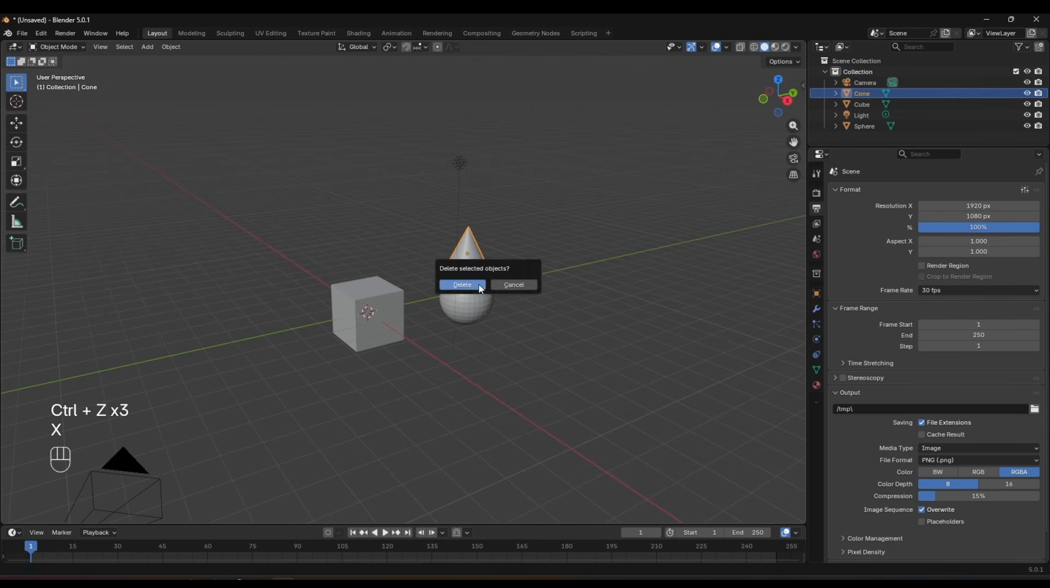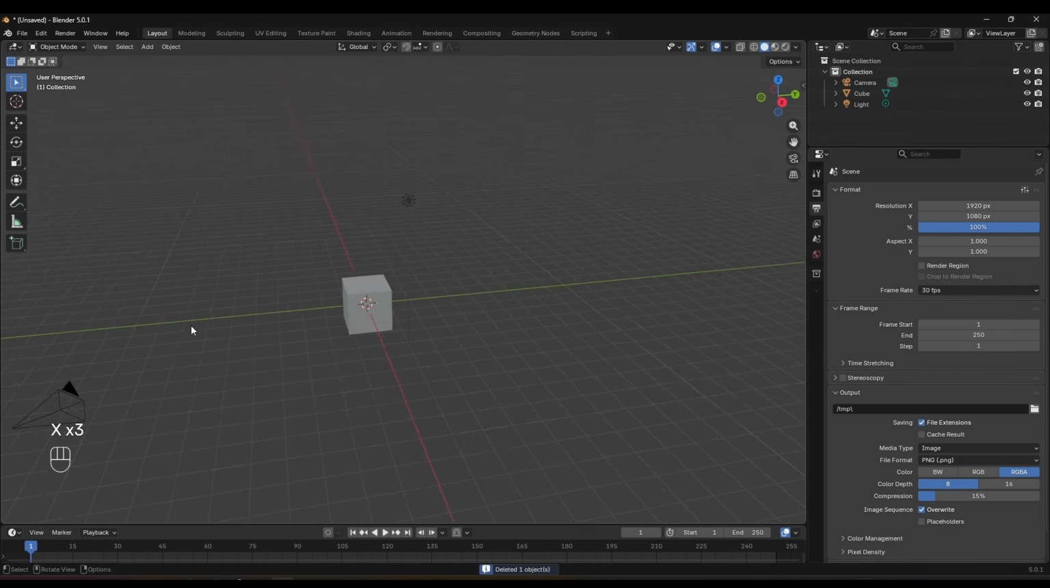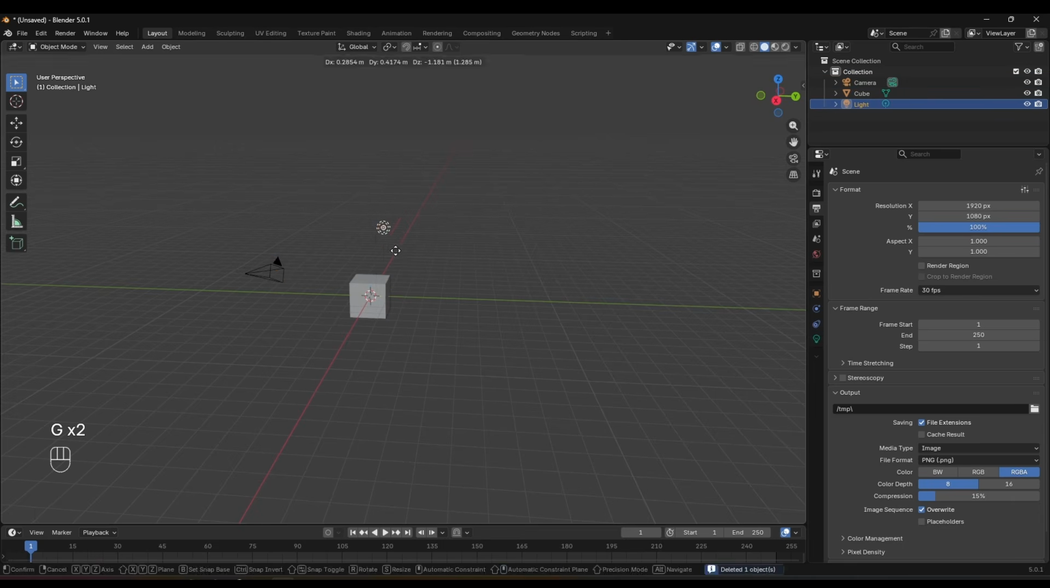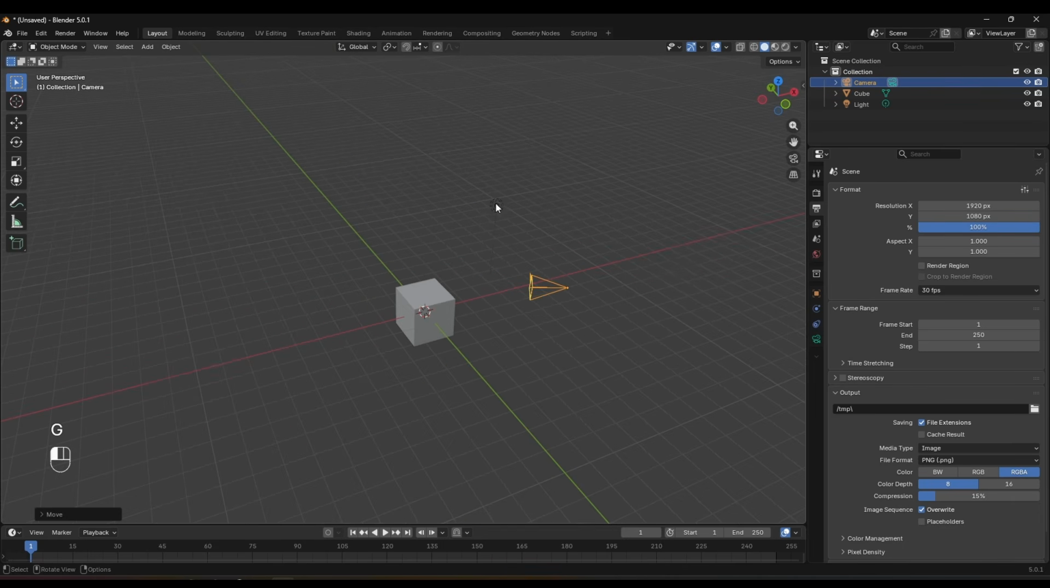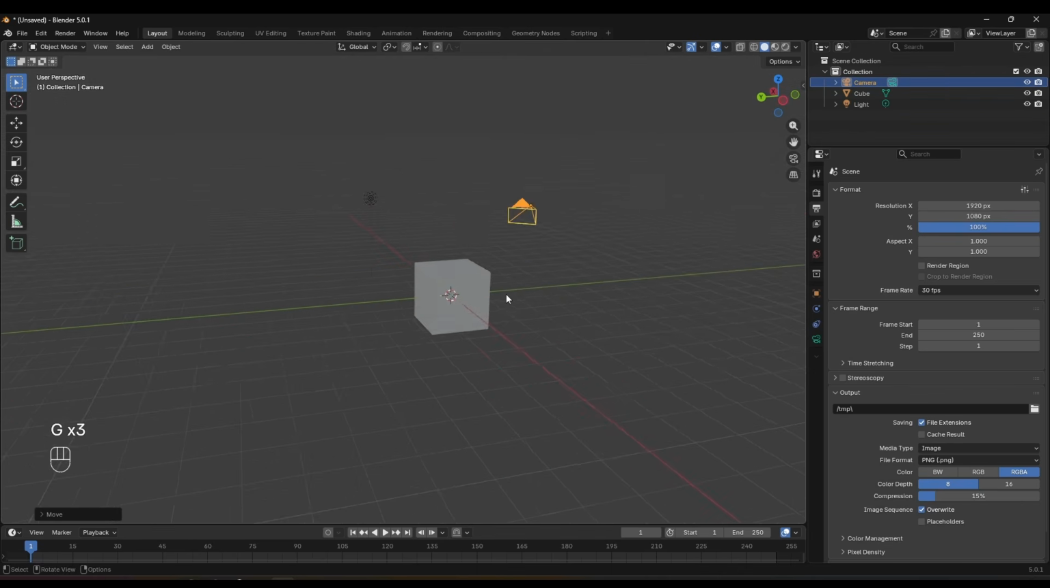I'm also going to take the cone and the sphere and then delete them. I'm also going to move my camera closer to the point light. And I'm trying to rearrange the objects as they were when I opened Blender. So I'm using G to move these and then place them like so.